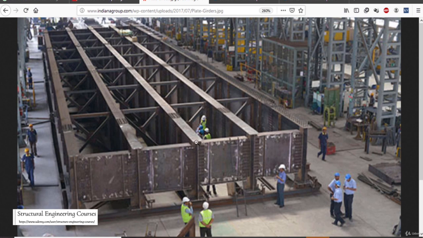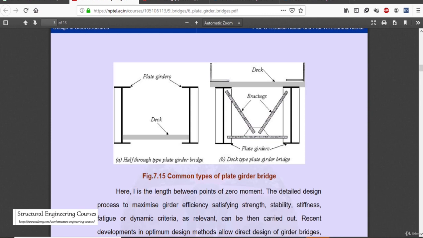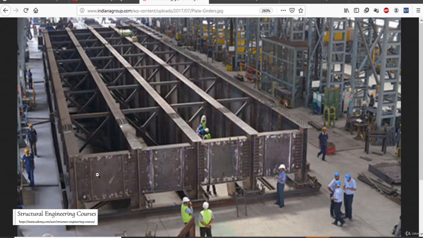This is not only for steel structures. This type of practice is also used in RCC structures. In RCC structures, we provide three cross girders, one at the starting point, one at the end point and one in between.